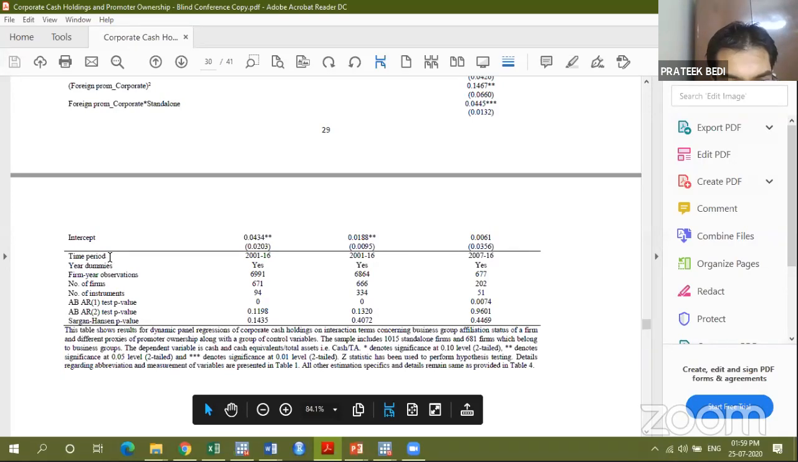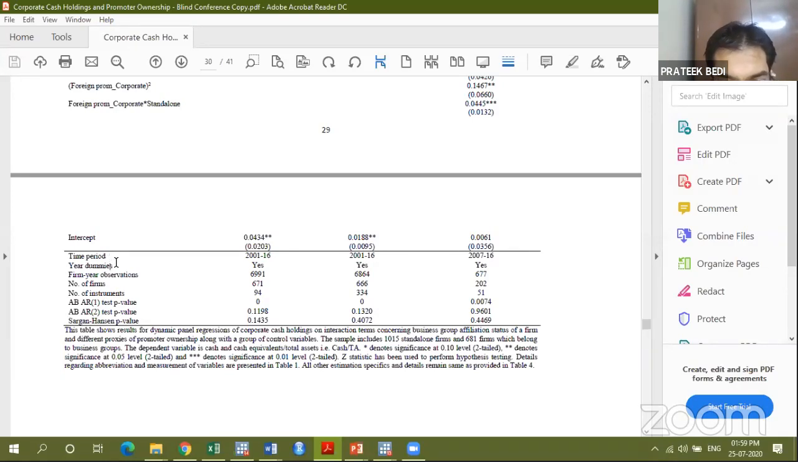These are the things that you should ideally mention as part of your dynamic panel results. You should mention the time period for which the analysis has been done. Then you should mention whether you have included time dummies or not. Then the number of observations, which appears at the top right corner of your output in Stata. You should also mention the number of firms, that is, the number of cross-sectional IDs included in the regression. This also appears on the top right corner of your output in Stata. Then the number of instruments, which also appears in the output of Stata.